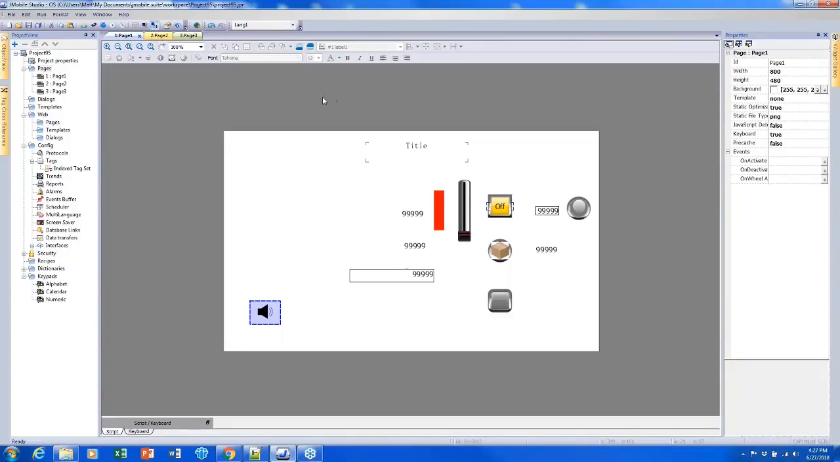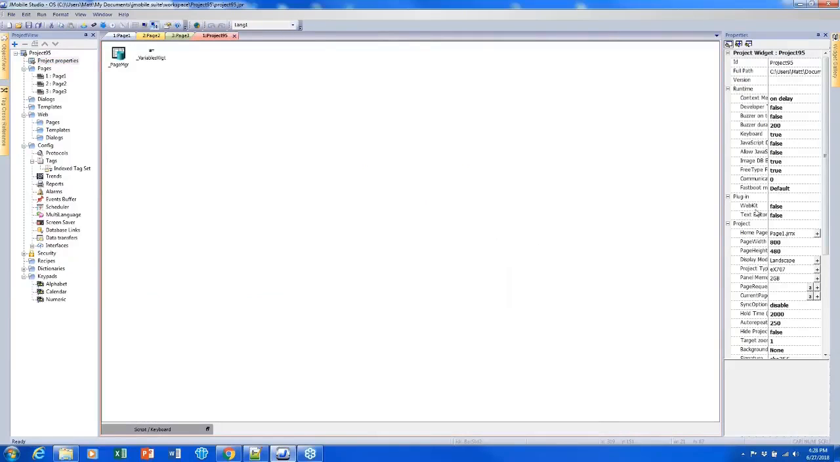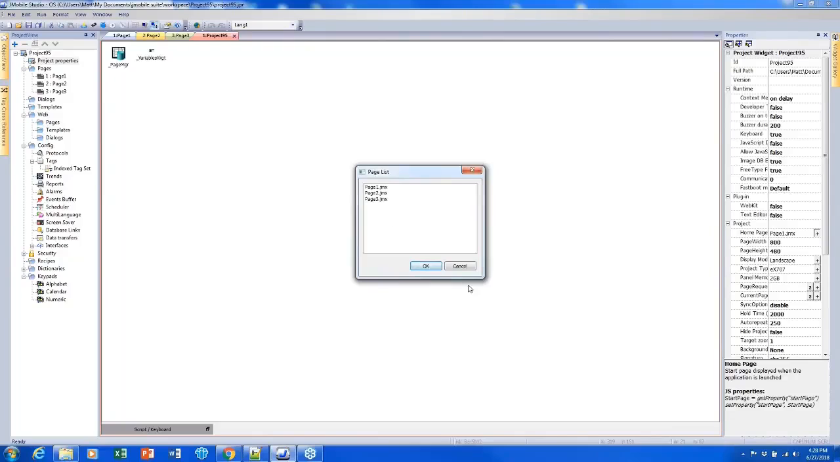Throughout my pages, page 1 is currently my home page, and the first page is always going to be set as your home page by default. If you want to change your home page, you can double-click on Project Properties and find Home Page, just like when we had Project Type, and change this to something else.